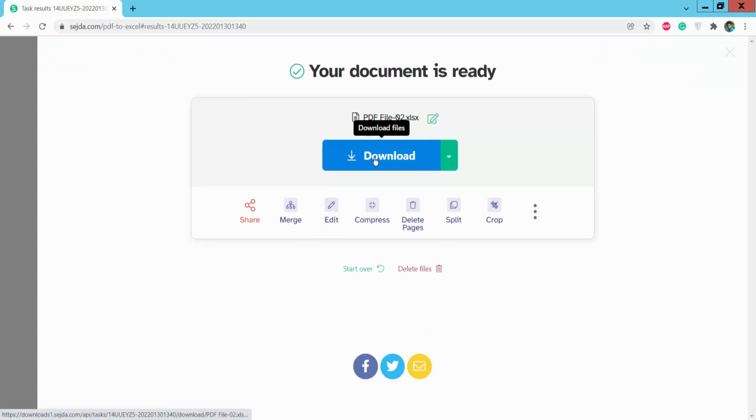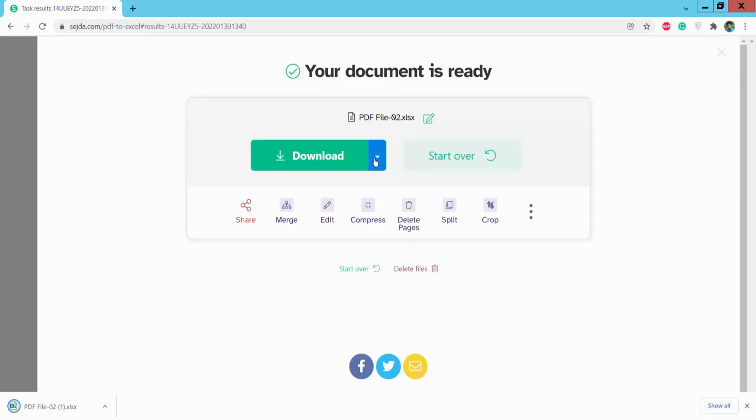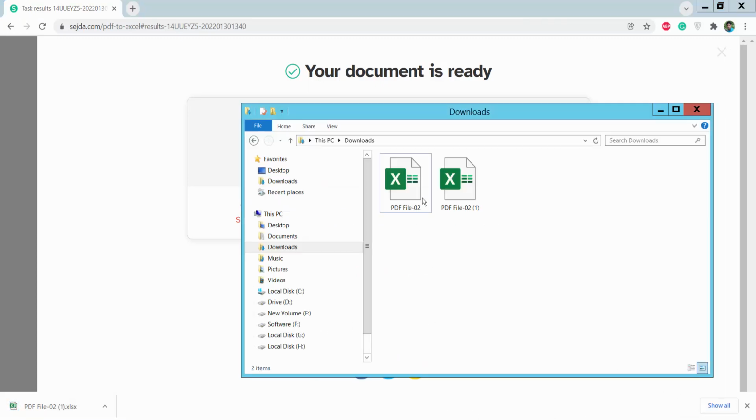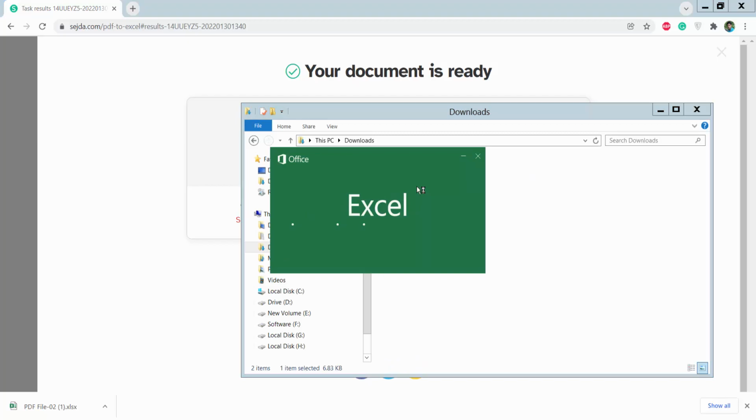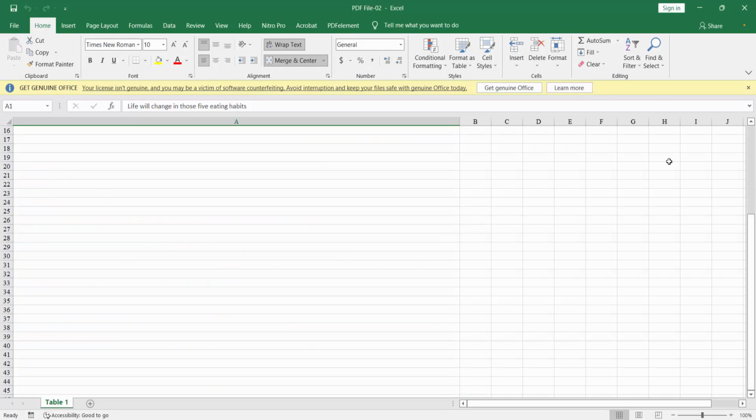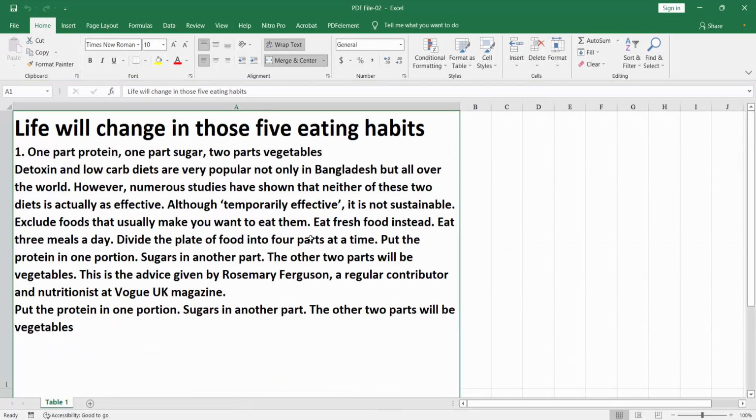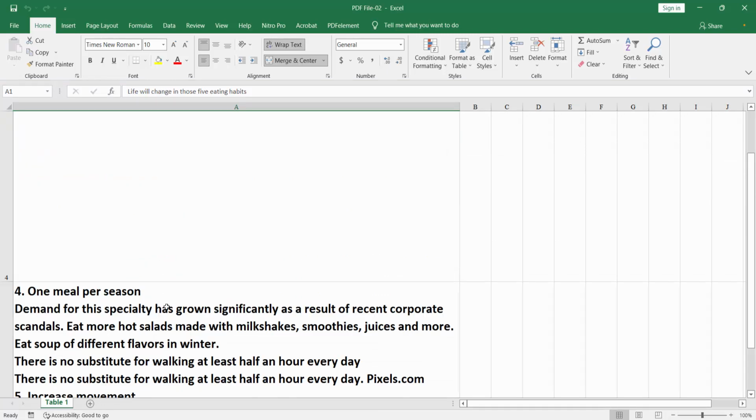and finally click the Download option. Download your Excel file. This Excel file is already downloaded. Now open your Excel file. This is my Excel file. I have converted the PDF.